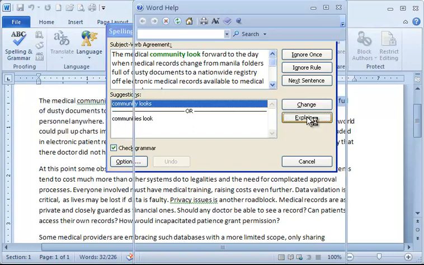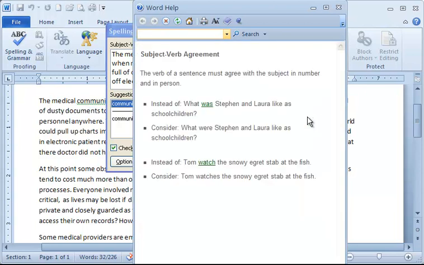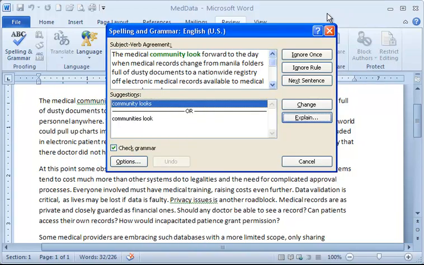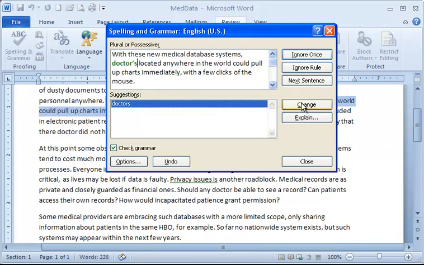And that'll bring up the Help dialog box, which should give us some examples of subject-verb agreement. The verb of the sentence must agree with the subject in number and person. So they give you some examples of this, and hopefully you can understand why the rule is the way it is. You can close out of Help, and then based on the information that you've read, hopefully you'll choose the right one here. For our particular example, they want us to leave it at Community Looks, and we'll just choose Change there. It goes to the next occurrence.